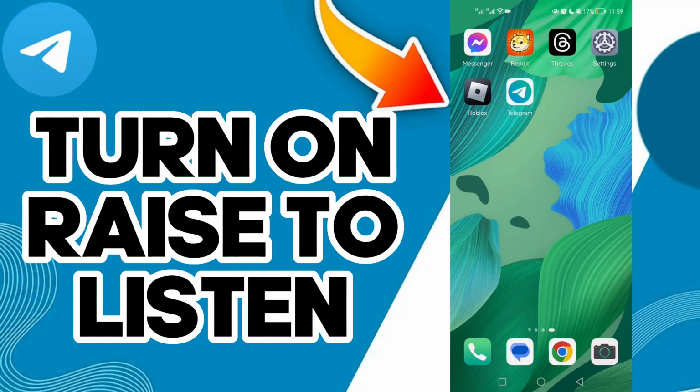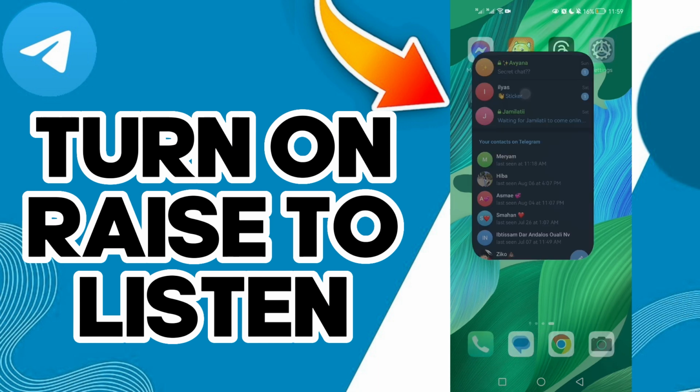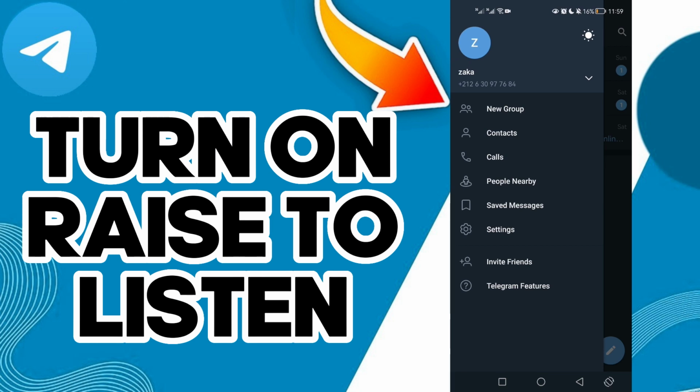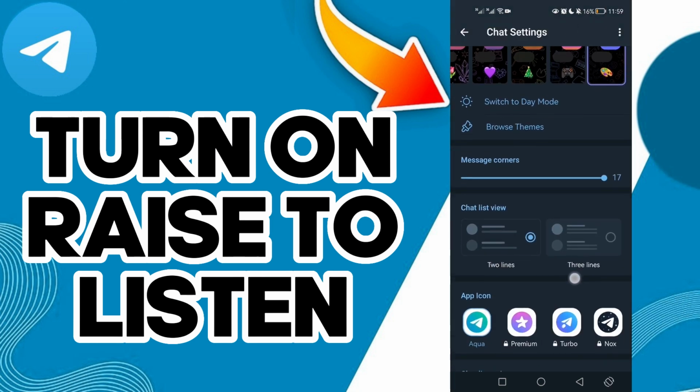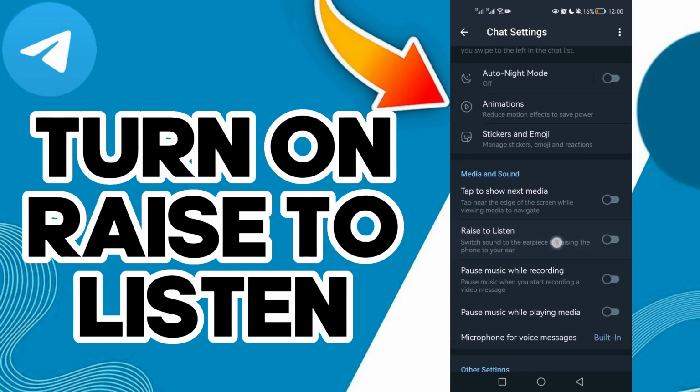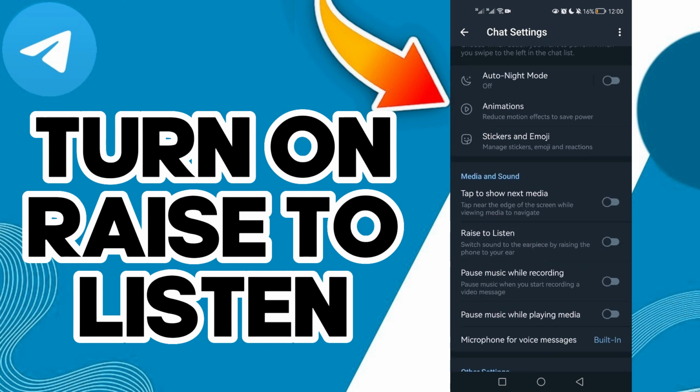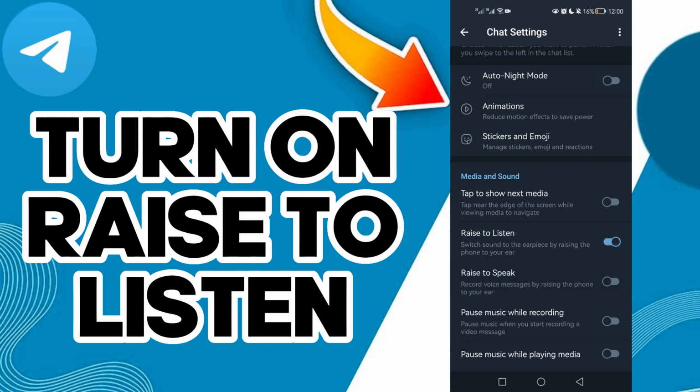Hello guys, in today's video I'm gonna show you how to turn on Raise to Listen on your account on Telegram, easy and quick. First click on these three lines, now click settings, now click chat settings. Here, as you see, you'll find it, Raise to Listen. Just click on it like this and it will be turned on. That's it for today. That's how to turn on Raise to Listen on your account on Telegram, easy and quick.